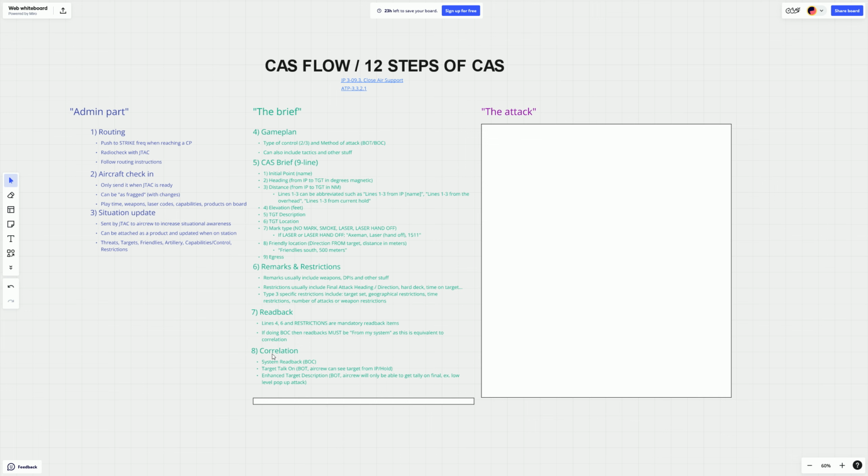Speaking of correlation, BOC we mentioned, so if we're doing a BOT, we can either do a target talk-on or enhanced target description. When the aircrew can see the target from their hold, so if you're just holding and you can slew your sensor, your TGP, on line 6, and then you can see what's going on, then we're doing a target talk-on. But if you, for example, need to do a low-level pop-up attack and you cannot see the target until you're on final, then we're doing an enhanced target description.